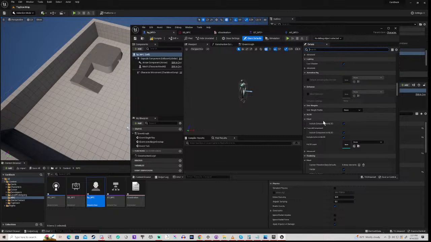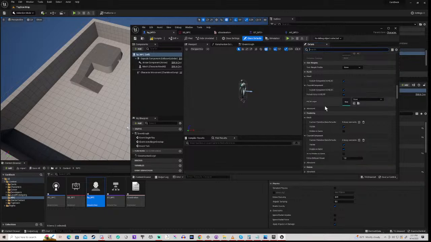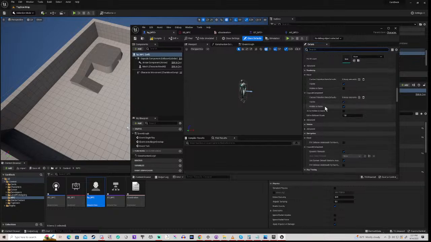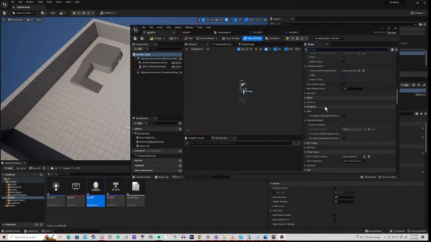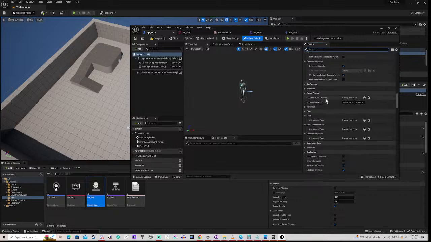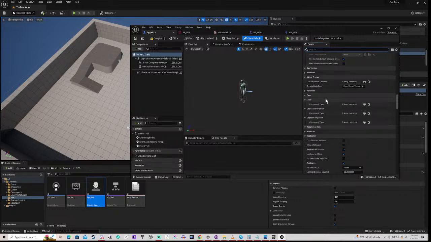Yeah, there's a lot of things you can do, Mike. I mean, when you think about it, it's not that much different from actually just possessing a different pawn that's set up with a different AI controller and different behavior tree, which would actually end up having pretty much the same effect.